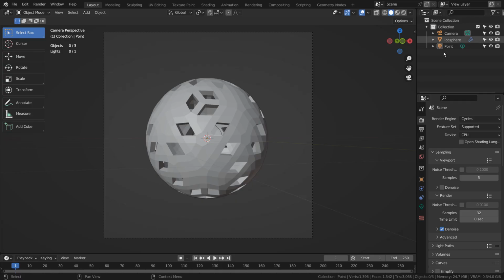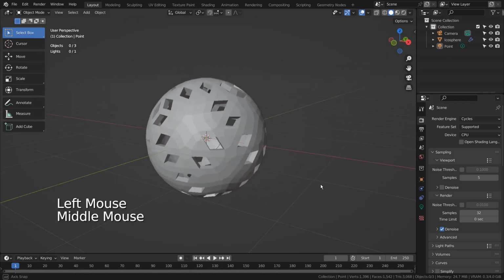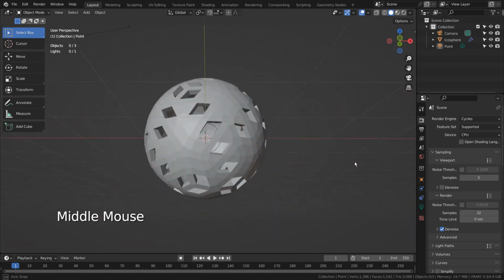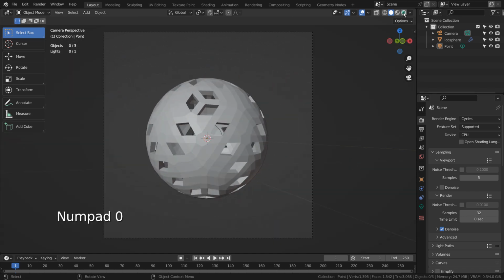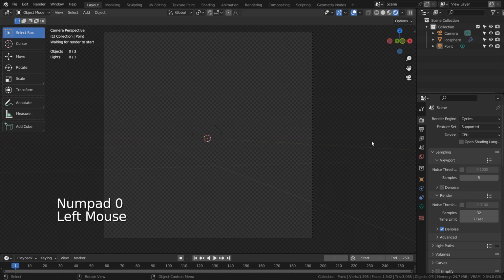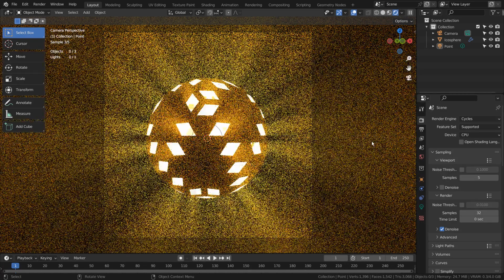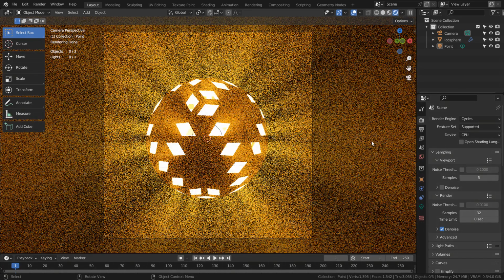In this tutorial, I'll show you how to do volume scatter in Blender. Volume scattering is very easy to do in Blender. All we need is a mesh, a light, and a world node that contains a volume scatter node.